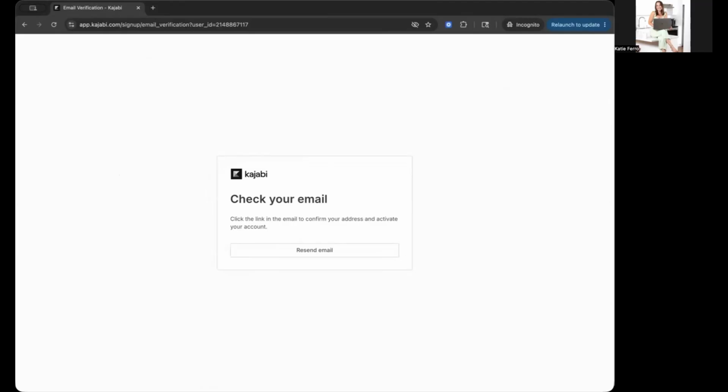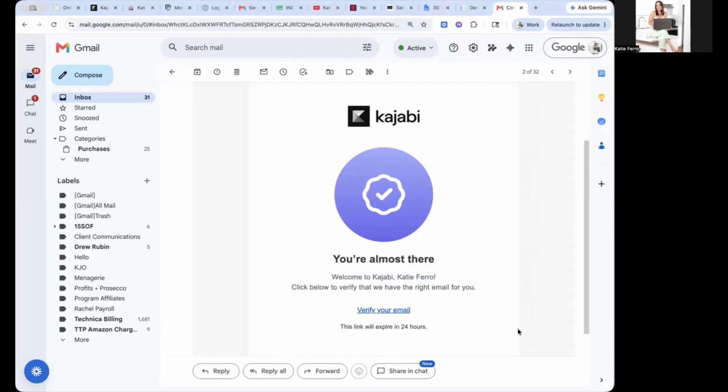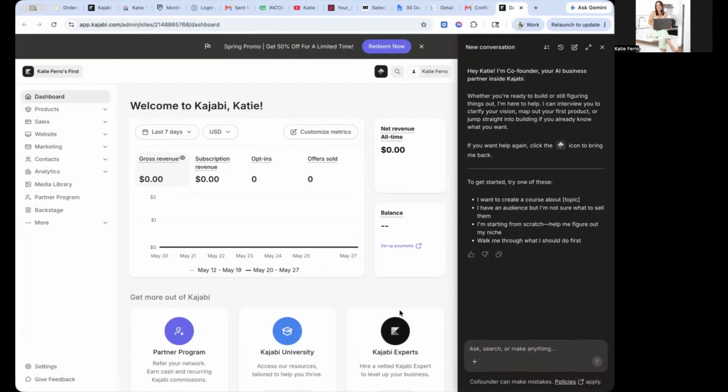On the next page, it'll ask you to check your email and click the link inside to verify it. That email looks like this, and then you hit verify your email, and it will bring you into Kajabi. So your profile is created.